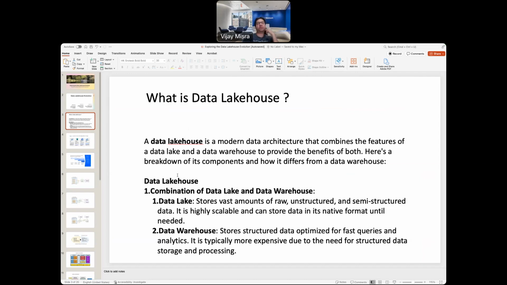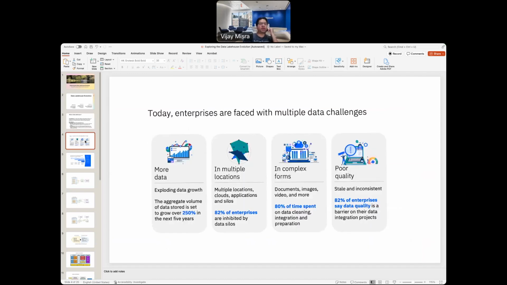But the question comes, why do we need this data architecture? We'll talk about that. Before that, I need to tell what today's problem is and how every enterprise needs a solution for these kinds of problems. First of all, there's more data. Data is increasing every day. In every organization, we have more images and more videos thanks to mobile phones. We all take photos, pictures, videos. So there would be 250% growth of data in the next 5 years. That's what the new study says.